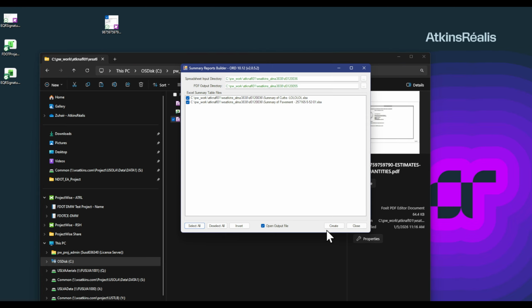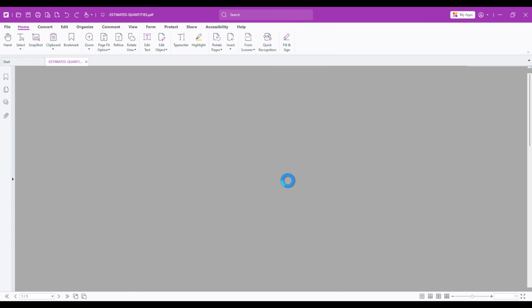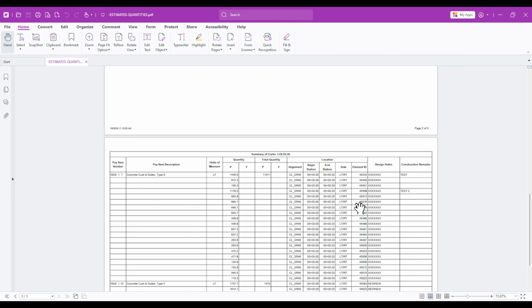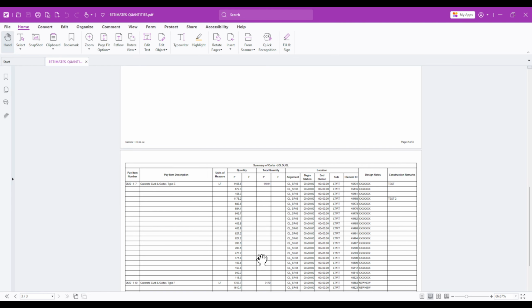Okay. So now let's create, and give it a second. Here we go. You see what it did? The summary of curves now has the LOL. It's literally just reading the name of the Excel. That's how they programmed the tool. It will read the name.